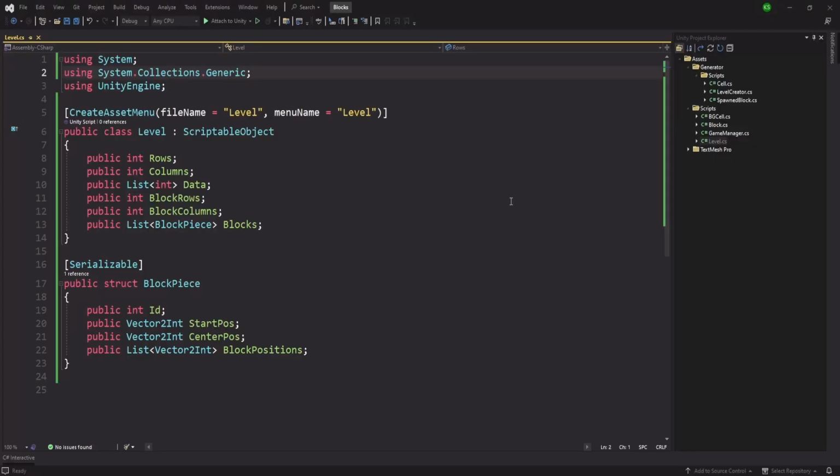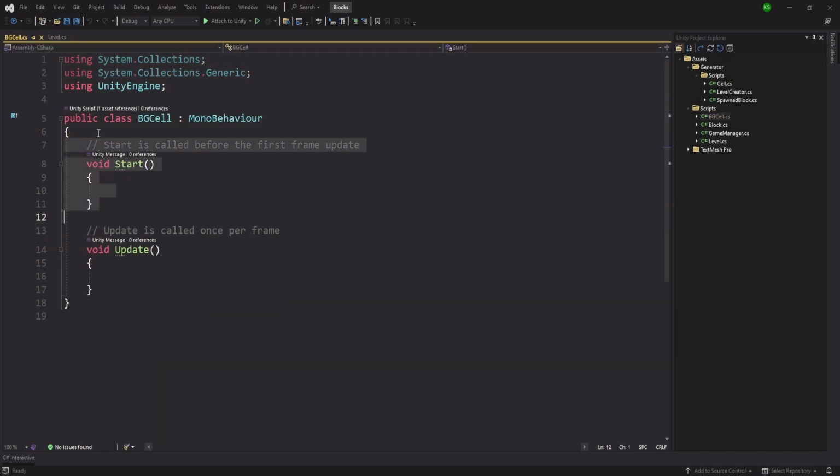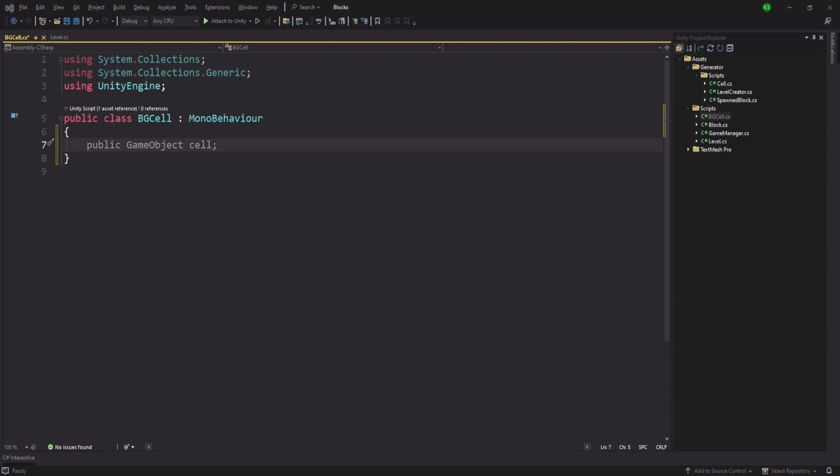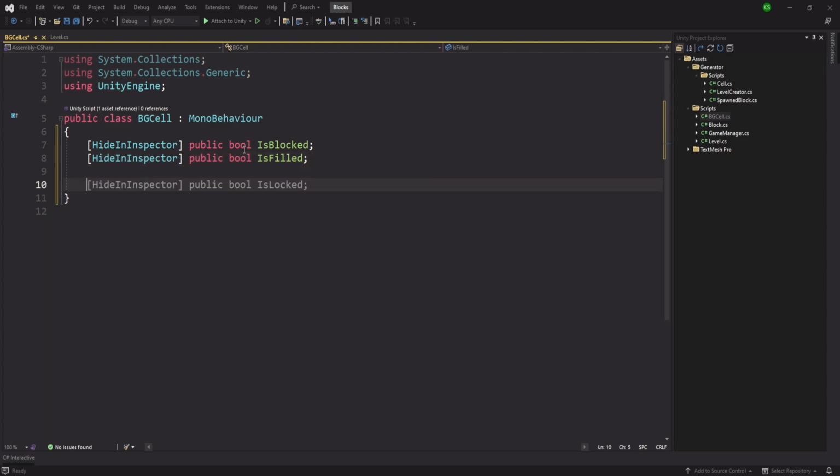So let's go inside Visual Studio, and what we are going to call now is our background cell. So our background cell is going to need, let's create a hidden inspector, and it is going to be for a public boolean of is block, and also a hidden inspector public boolean of is filled. So whenever it is filled, we are going to change its color to highlighted, and the block is always going to be set up at start when the value is going to be -1.